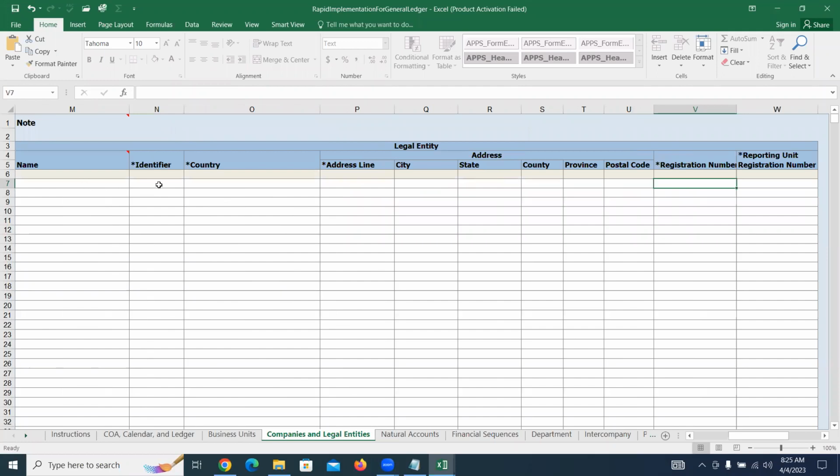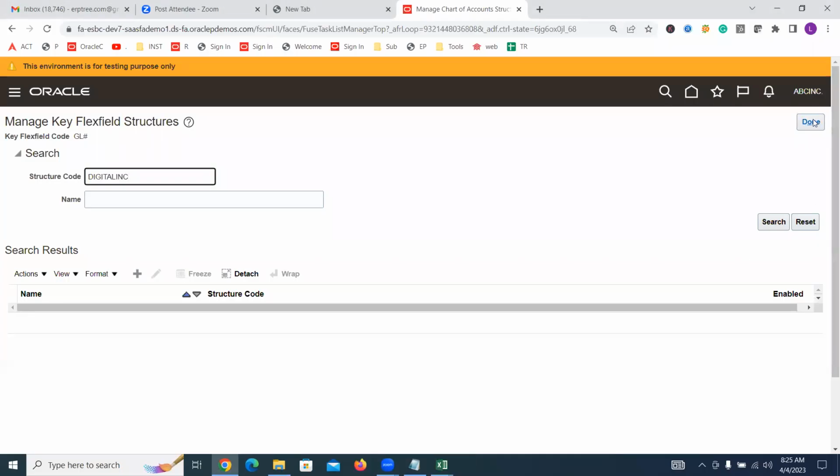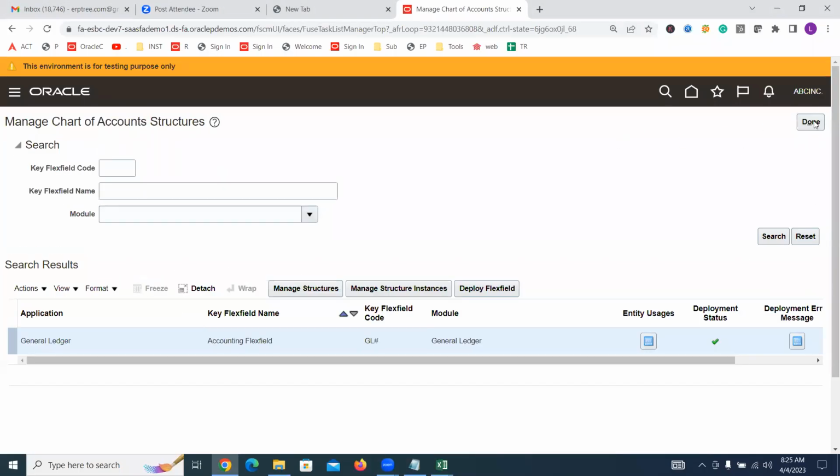Legal entity name, identifier, country, address. First we have to set the legal address. Based on that address, it can create the legal entity. To create the legal address, take the data from the instance only. Take the data from the instance.